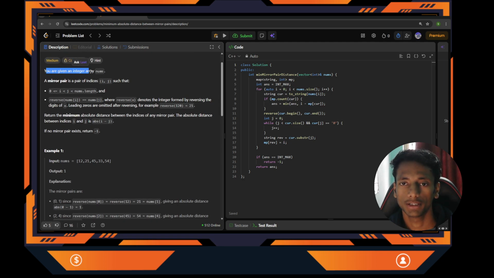You are given an integer array nums. A mirror pair is a pair of indices i and j such that 0 <= i < j < nums.length. That means i is less than j, so i will be present at the left side of j.